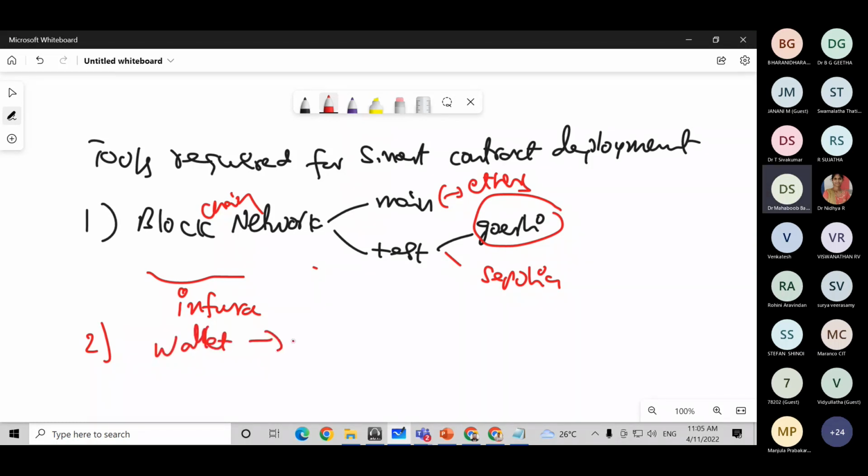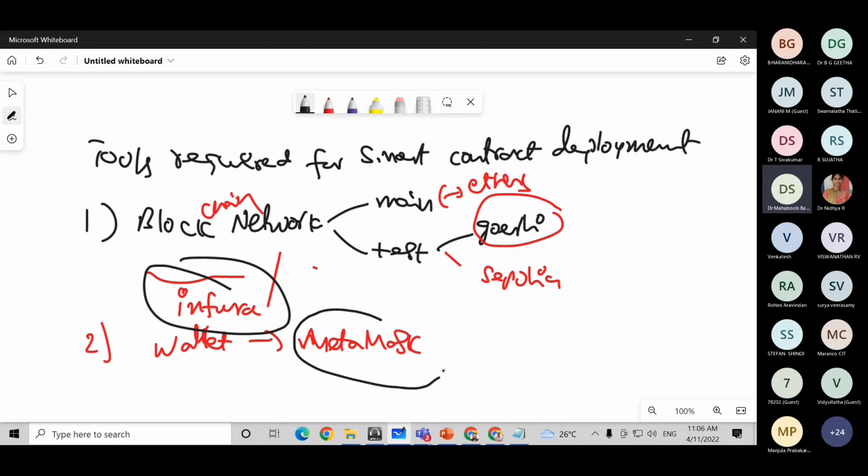So the second very important tool, along with the network, is the wallet. The wallet is required because you require accounts, the external account and also the contract account. All these accounts are maintained in a wallet, and even how many Ethers you have for each network will be maintained by MetaMask. So we are going to use MetaMask. The first tool we are going to use is Infura for network, and the second tool is MetaMask, that is for wallet.